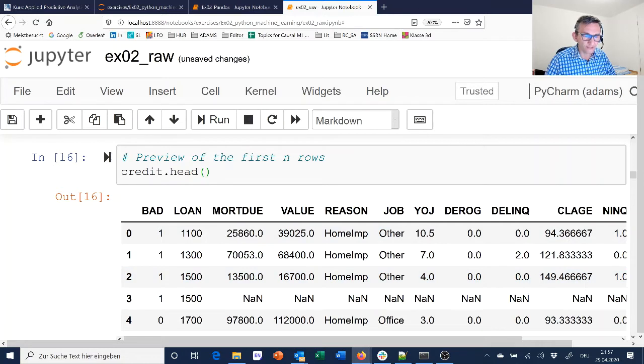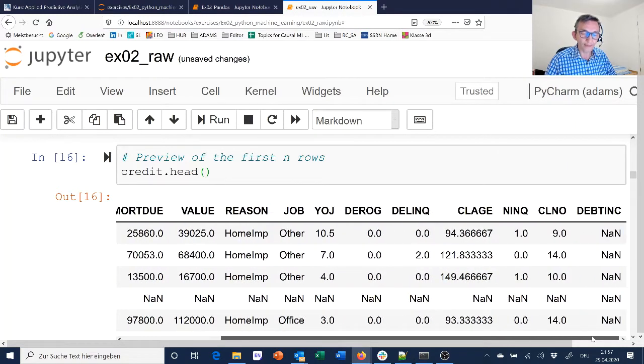Okay, here, reason, job. These ones, if you remember, had data type object beforehand. Now you see why. These are actually categories. And we have all these nones here. So indeed, there are values missing. Right, so you really get a first impression about the data.